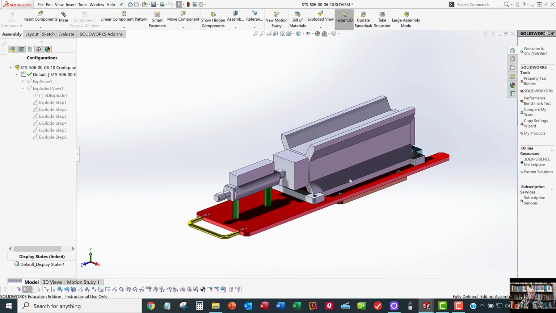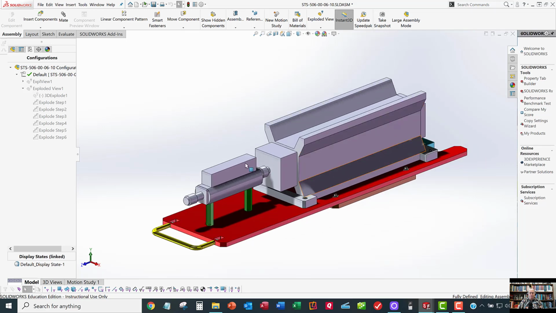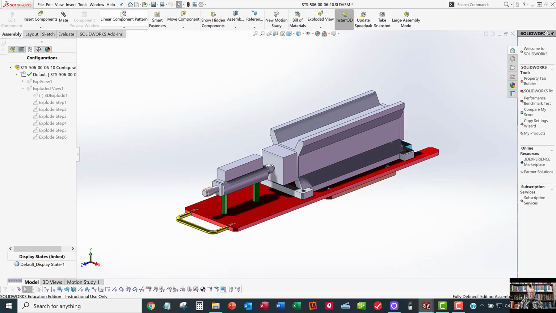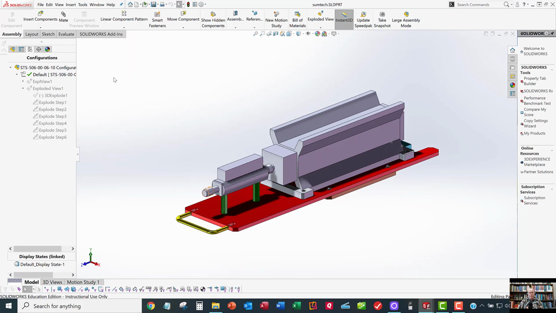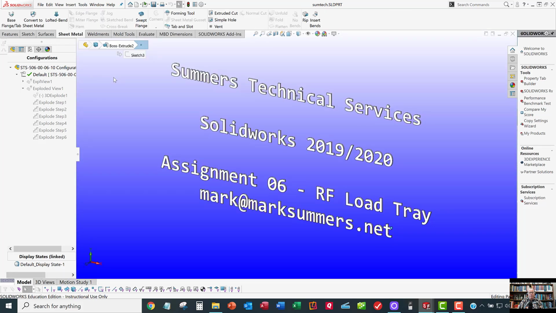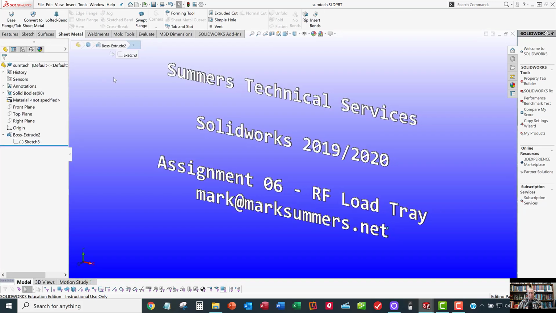All right, so that gives you an idea how to do exploded views. So you'll do all your exploded views. And then once you finish that, we'll get to the third video, which will be using that exploded view to make your assembly drawing with your BOM and balloons. So until then, enjoy.